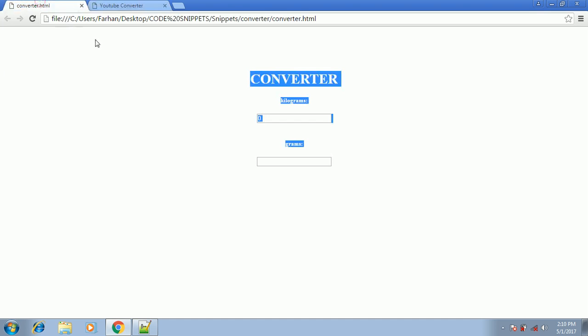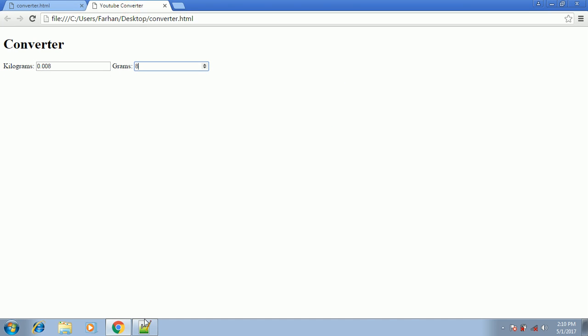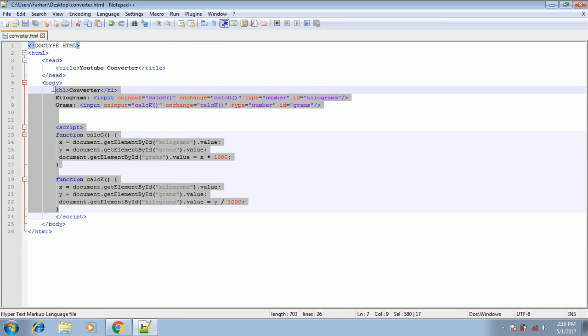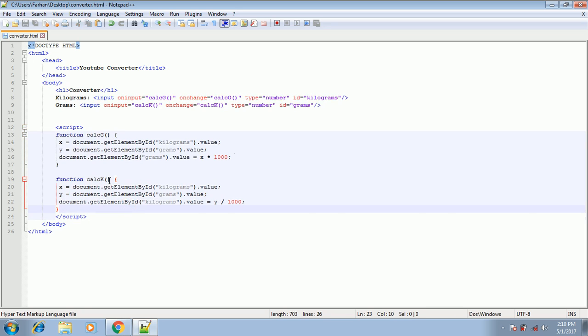Okay, this is moving smooth, this is working. Now you can copy this bunch of code and put it in your website, and again you can add some styling to it for it to look appealing. Okay, by the way, let me run you through this code again. We have the h being the big header appearing on our page as converter.